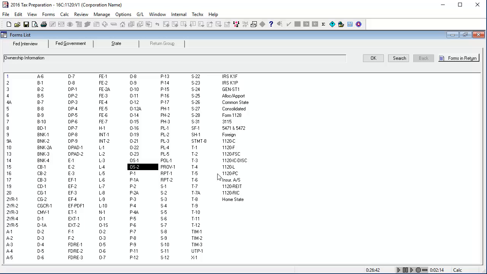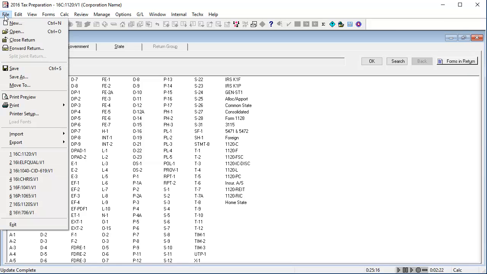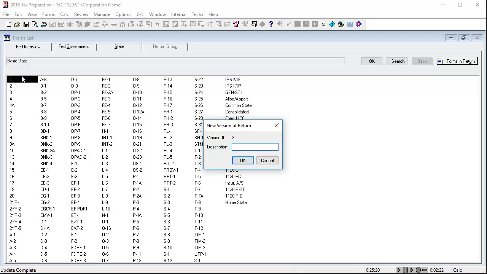To begin, click File in the upper right and select Save As. The new version of return window will appear. Enter a description for the return. It is recommended that you name this version Original Return, so that version 1 will always be the working return to amend or roll forward.